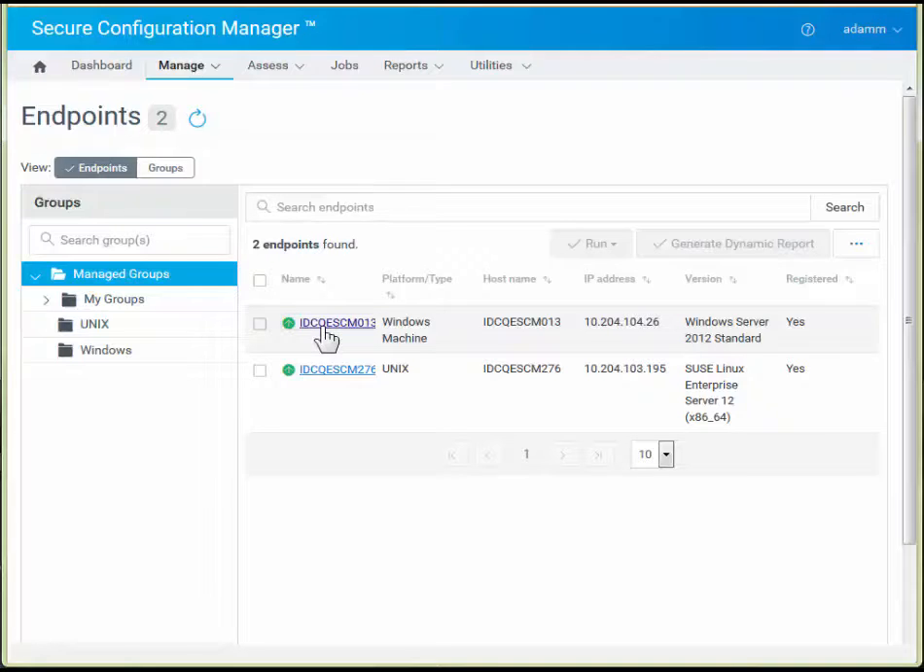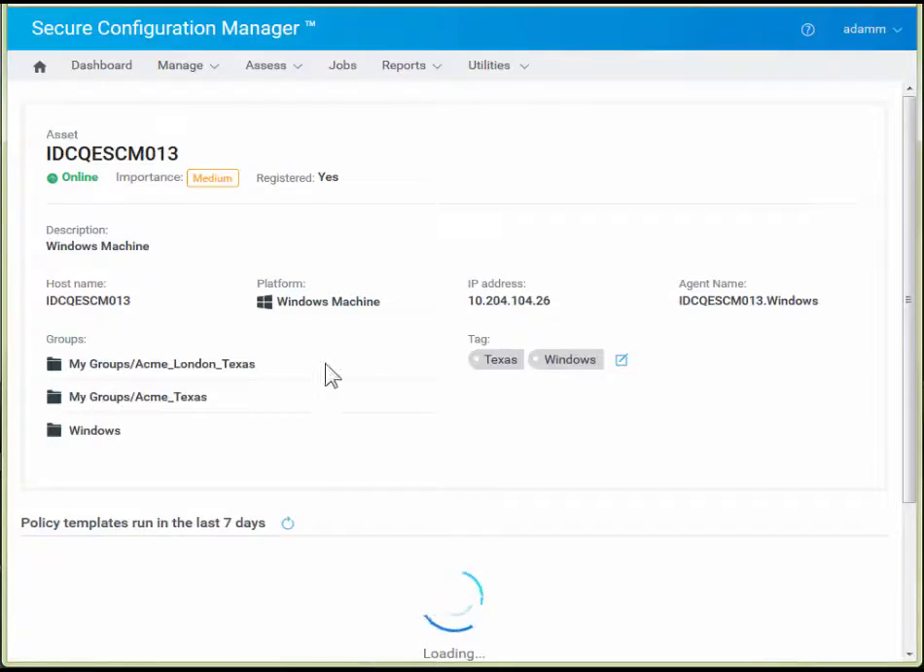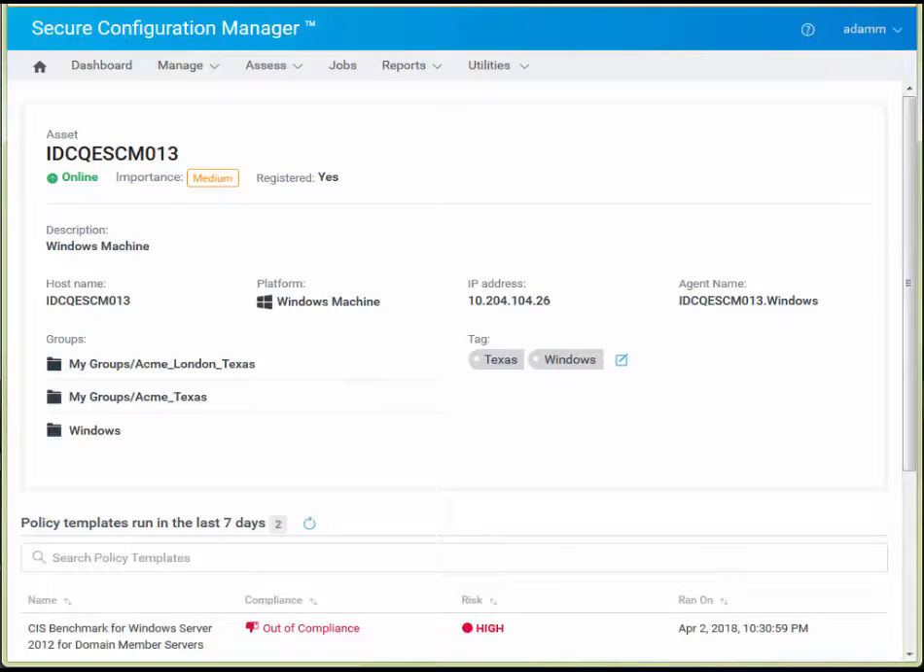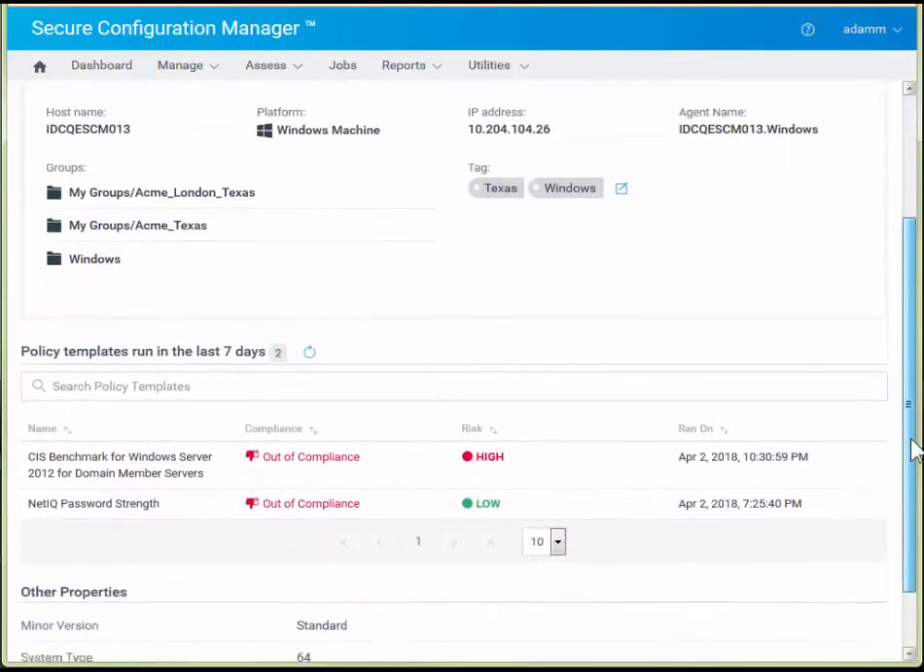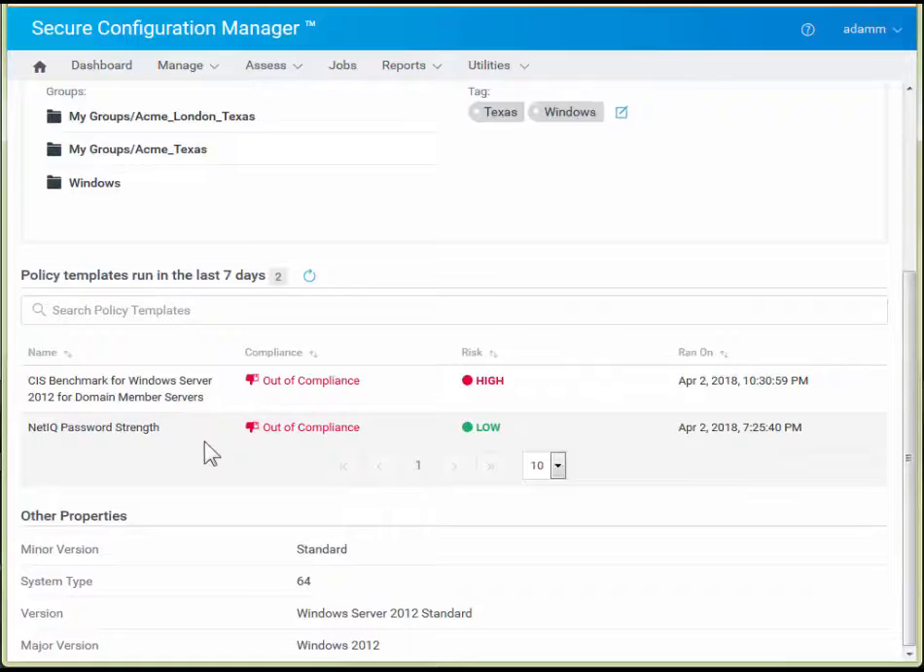When Adam clicks on an endpoint, he can see the endpoint's properties, such as how important the endpoint is to the organization. Adam can also determine at a glance whether the endpoint is out of compliance, and whether being out of compliance poses a high risk to his environment.